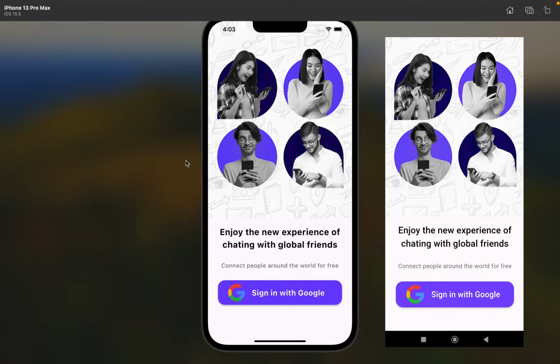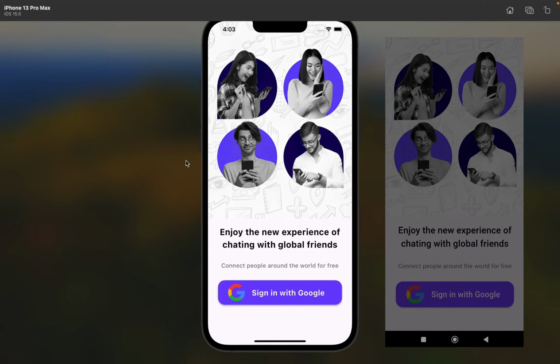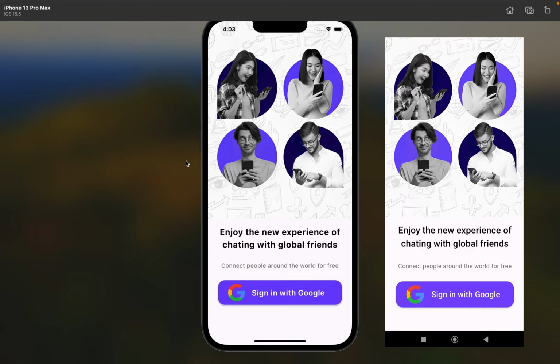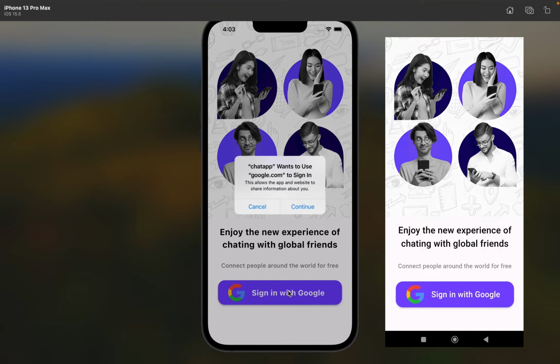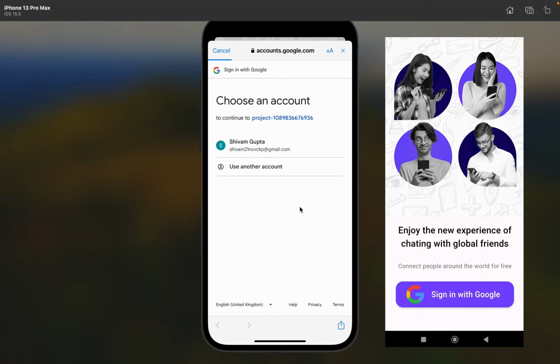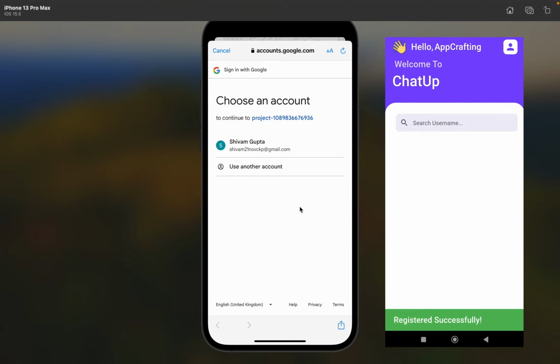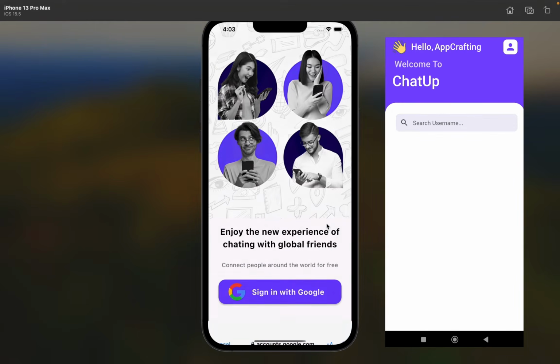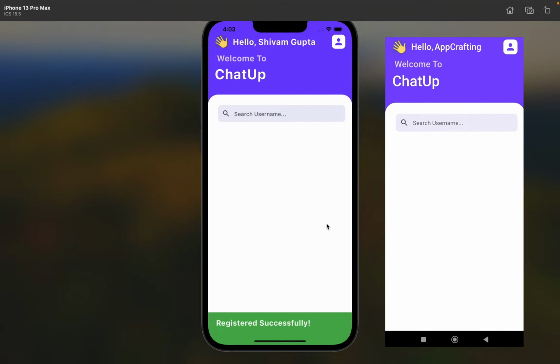Here, first I'm going to authenticate with the help of Google in my Android device. Then I will authenticate with the help of Google in the iOS device. So let's click this sign in with Google button, and now we'll click this iOS button also, and we'll select one of my accounts for my Android device and one for the iOS device. Now we'll sign in with Google on both devices, and we have registered successfully and moved directly to the home page.